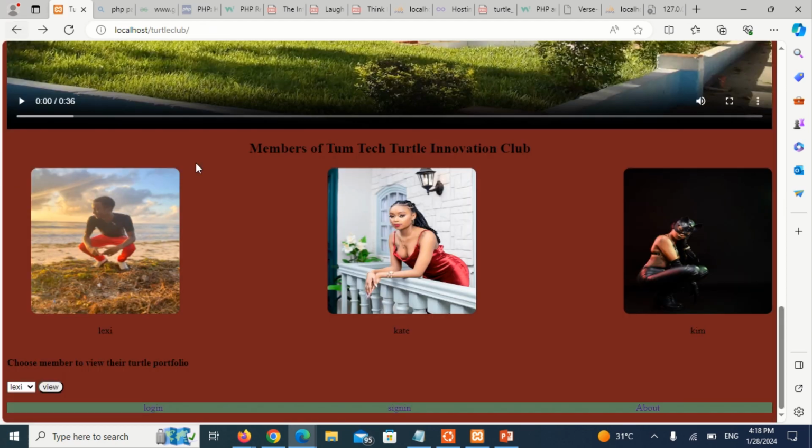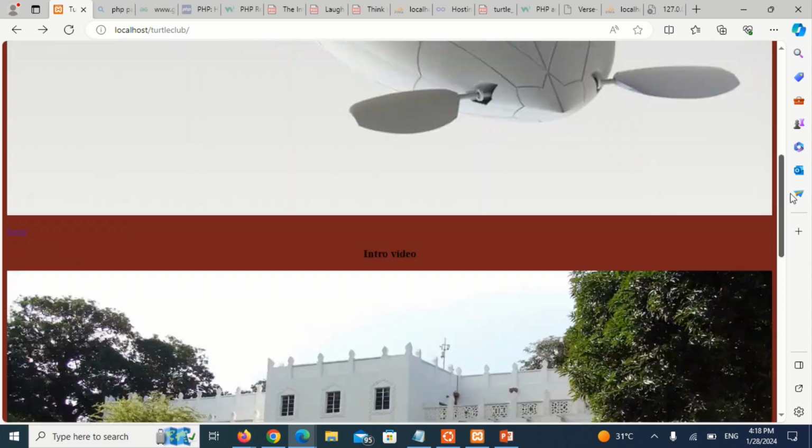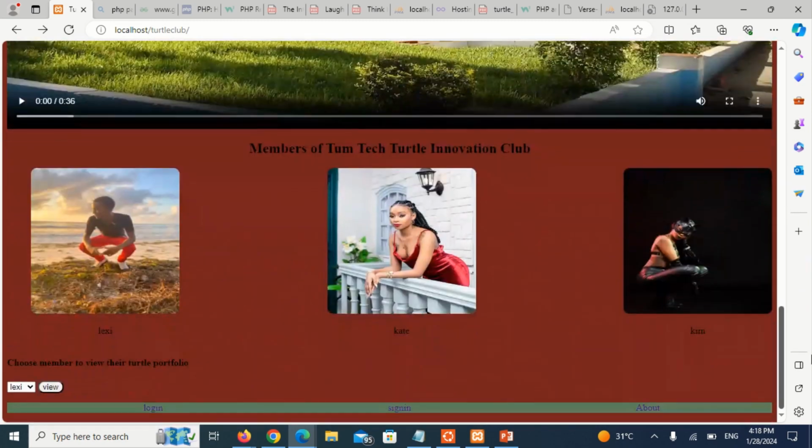So let's go back. Now that's how you can select and see a member. As I have told you, you come and select the user you want to know about, then you click on view and you'll be able to see them. So the next thing would be how to create an account. I'll be showing you how to create an account. You have to scroll down here, and down here you see a kind of menu. We have login, we have sign in, and we have about.